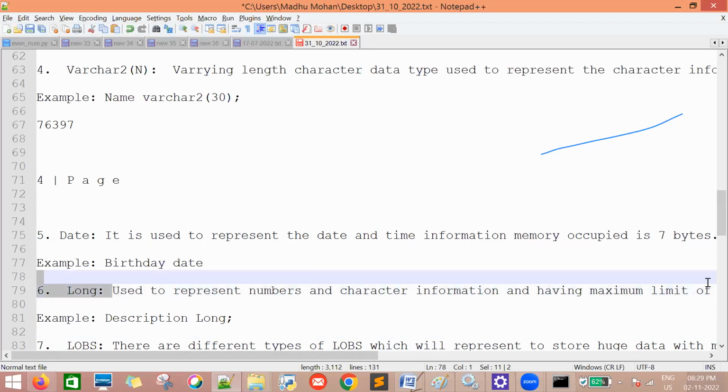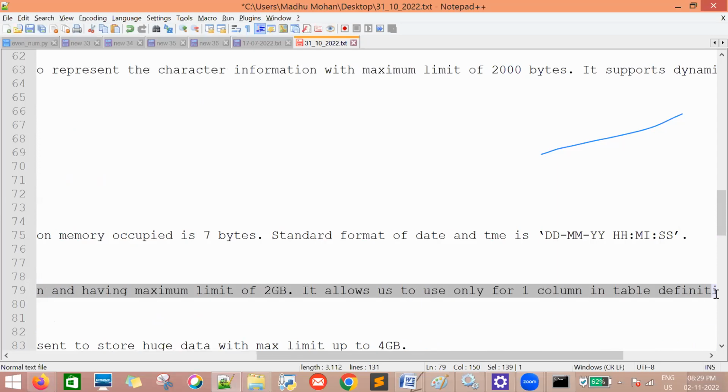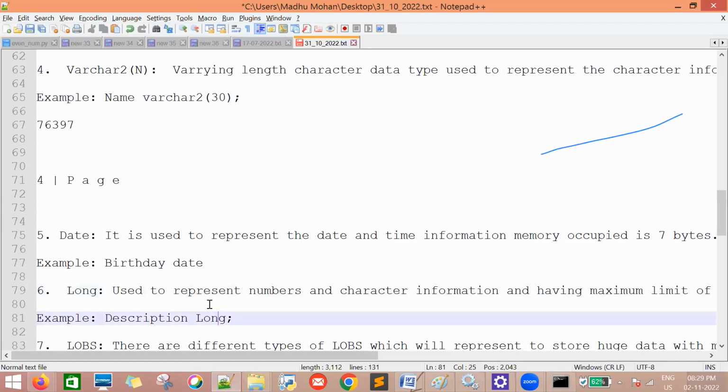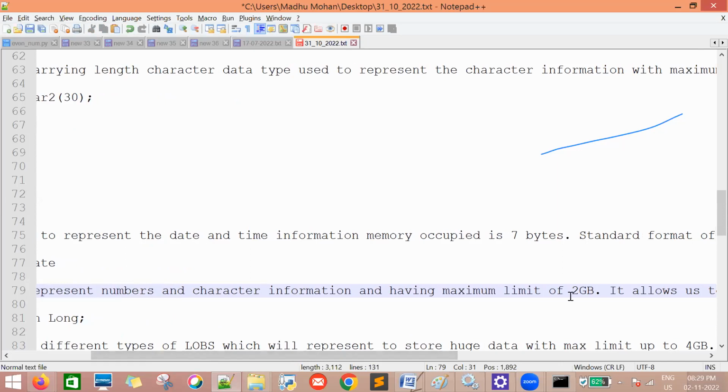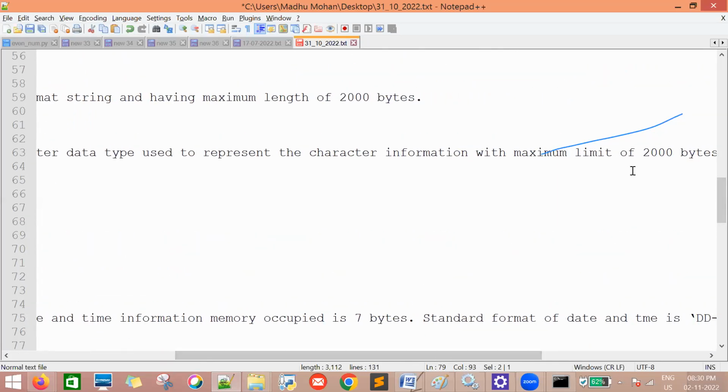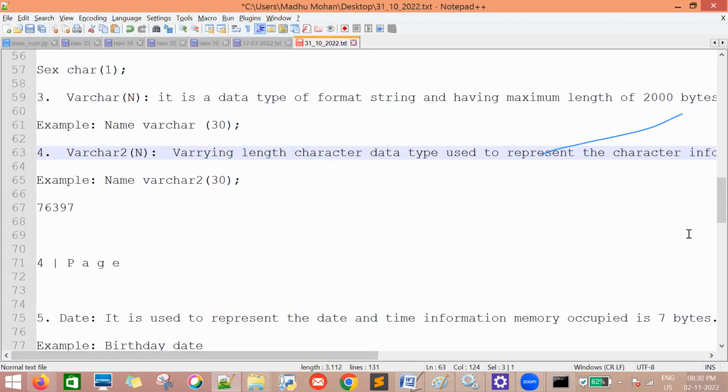One statement I have mentioned here. What is the use of this one? It is used to represent numbers and character information. Remember, long is also like varchar2, because it is all numbers and varchar information. And the maximum limit of this one is 2 GB. But here, what is the limitation? 2000 bytes. So now you can tell me what is the difference between varchar2 and long data type.